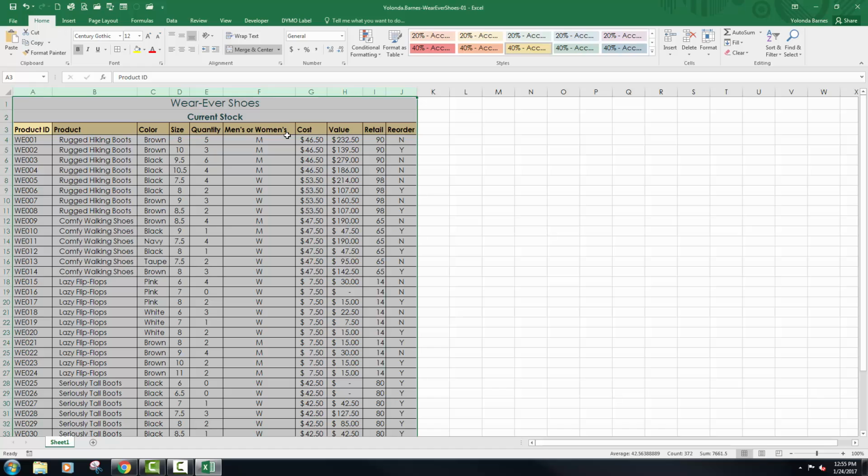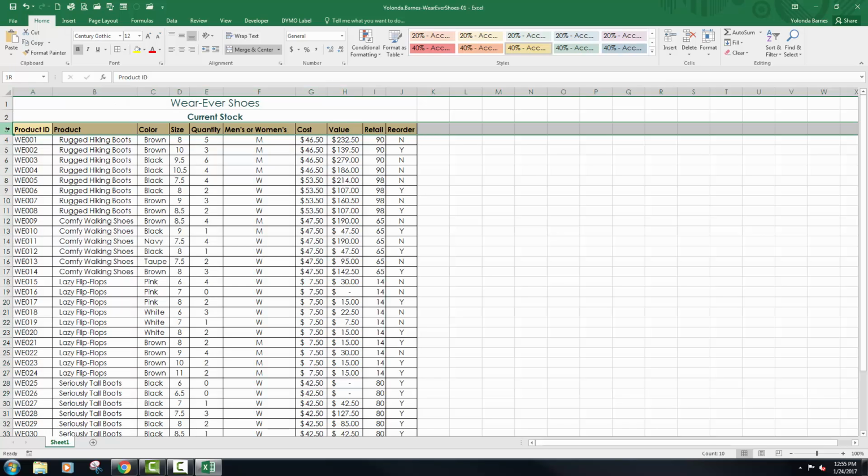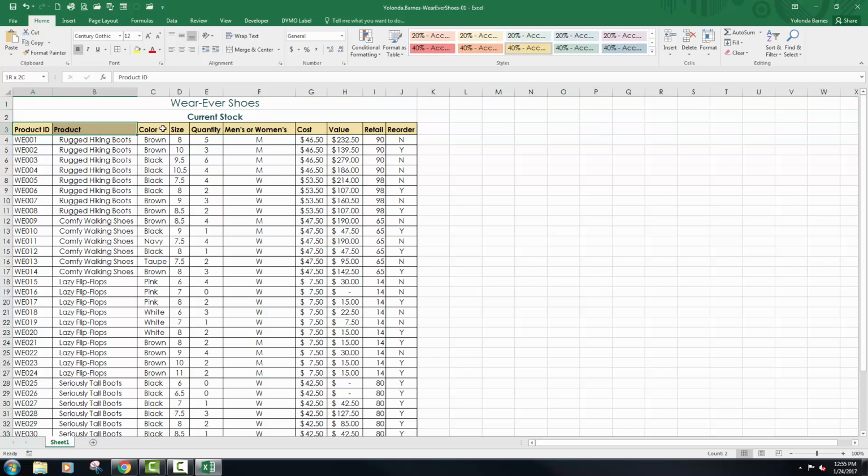Select and center align the labels in row 3. So we're going to select everything in row 3, and you're going to center align. Again, that's in the Home tab in the Alignment group, and we want to center.